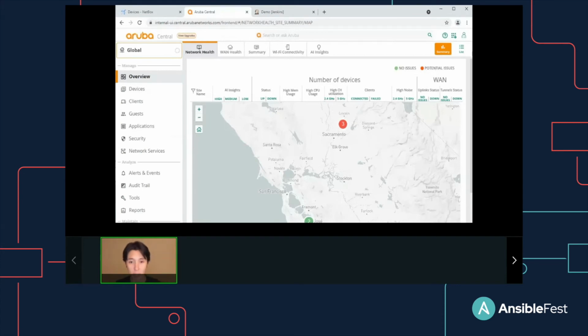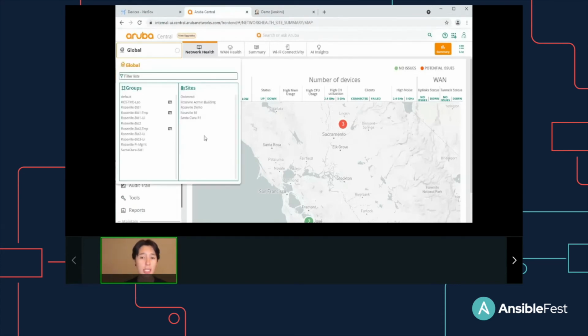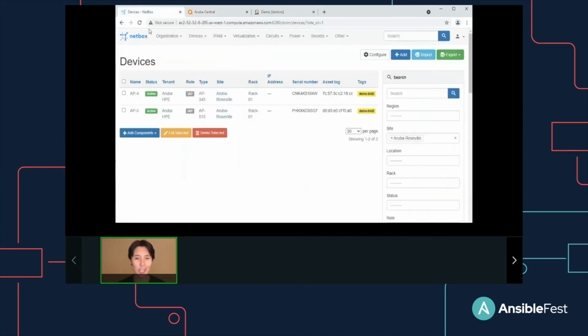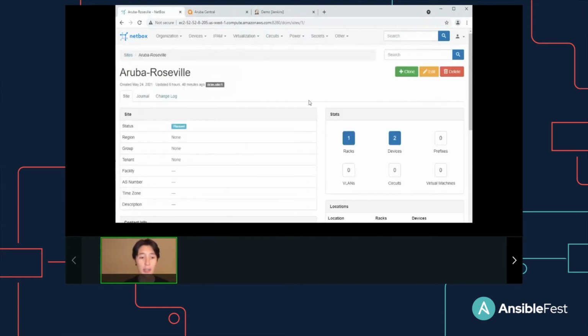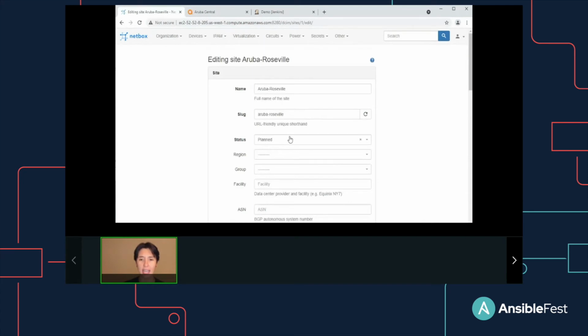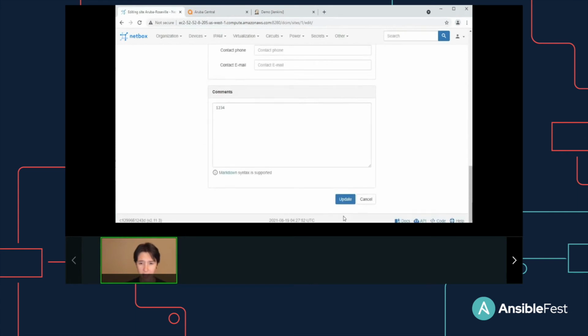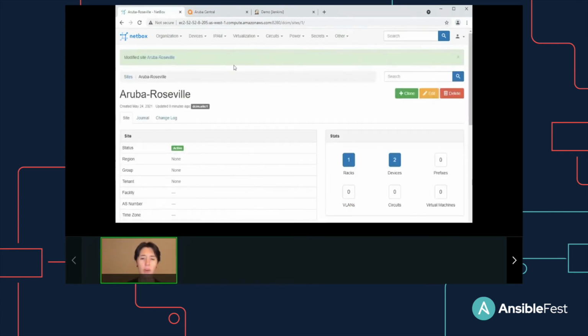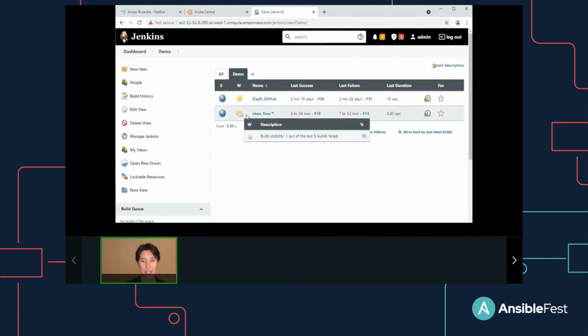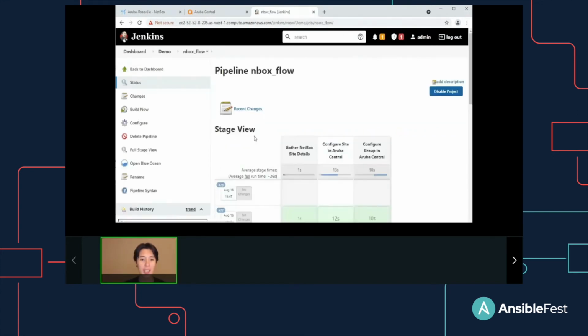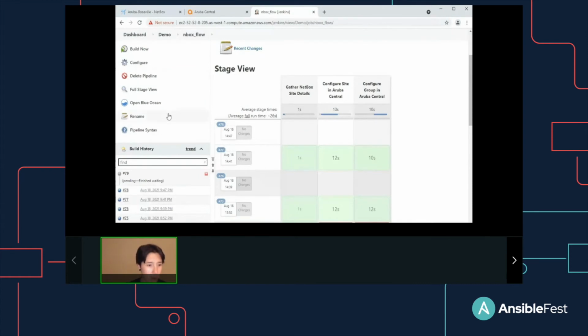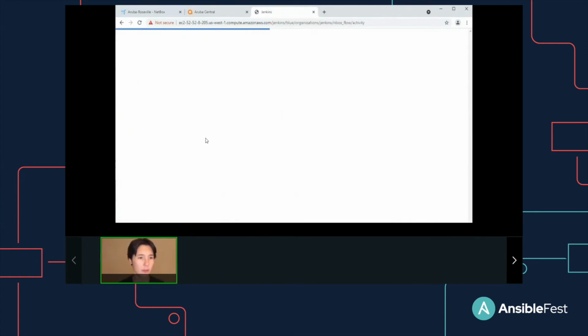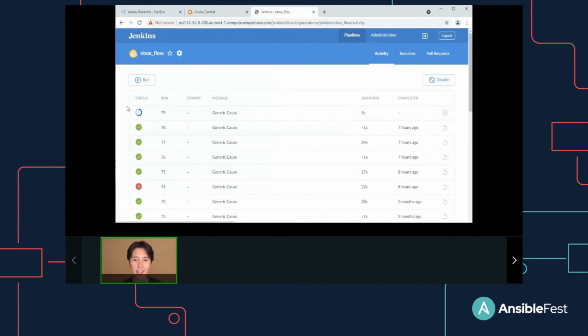Here is my Aruba Central instance, and checking out our sites, we don't see any Aruba Roseville sites as of yet, but let's change that. Returning to NetBox, I'm going to change this site from planned to now active. And once I save that, that'll send a webhook to our Jenkins instance. Opening up Jenkins and our Open Blue Ocean view, you can see that now that job has started.